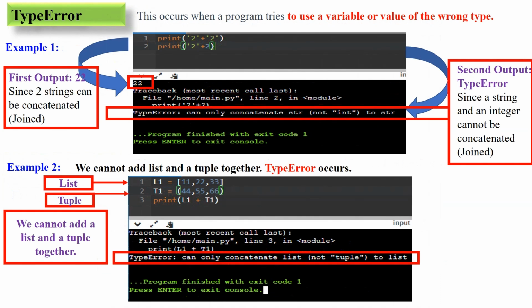Next runtime error is the type error. This occurs when a program tries to use a variable or value of the wrong type. Now look at example 1 Python code. In the first print statement, two strings are concatenated, joined together, to form 22 as output. But in the second print statement, a string and a number is concatenated, which results in type error.